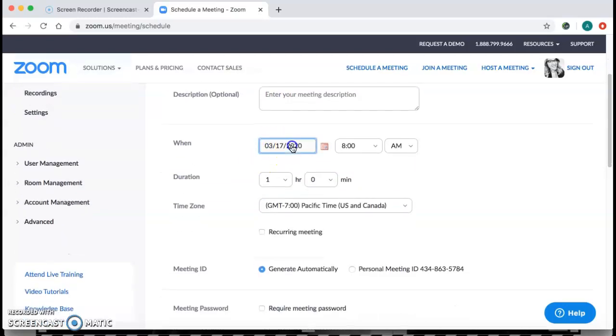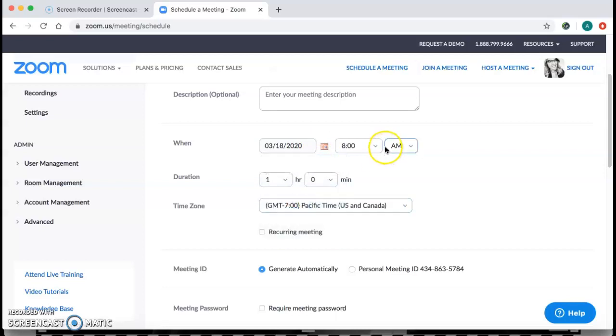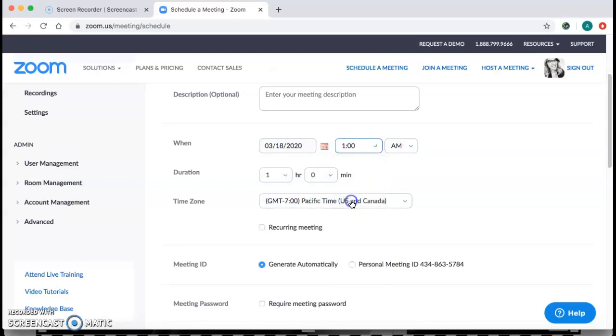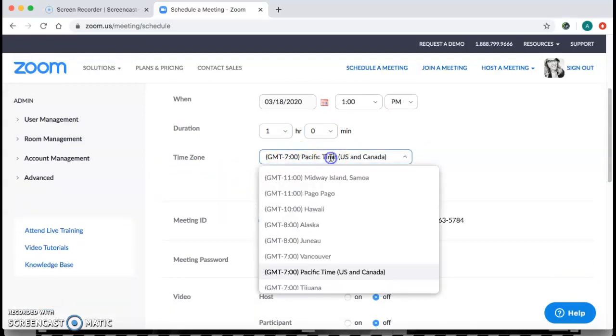And then you're going to say when you want this meeting to be. So if I say I want it tomorrow at 1 p.m., I'm going to click on that. You can change the duration, how long you want the meeting to last, and the time zone that we are in.